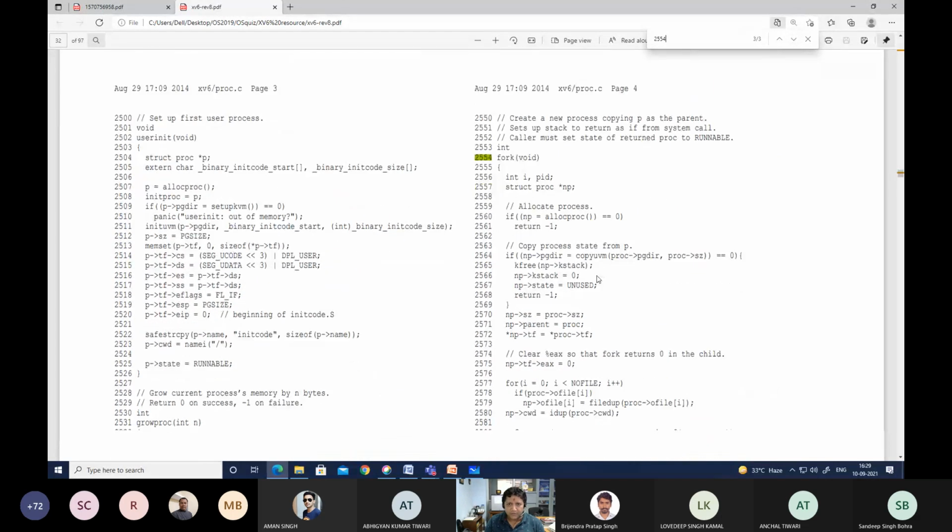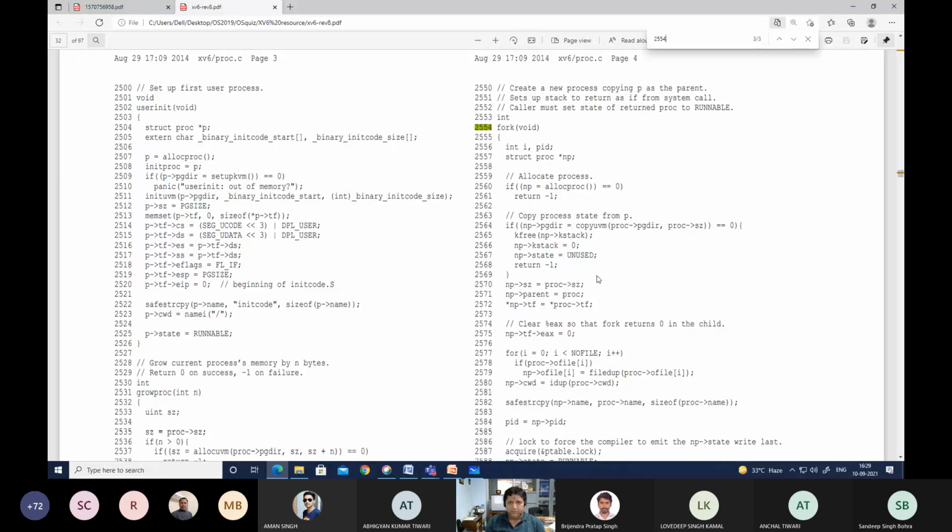So this is the fork function. Now what it is doing, it is first of all declaring two integers, i and pid, and then declaring a structure pointer of type proc. Remember proc structure? Proc structure corresponds to PCB. Remember when we were doing the trap handling, the proc structure. So what we have done, we have created a new structure variable of struct proc type.